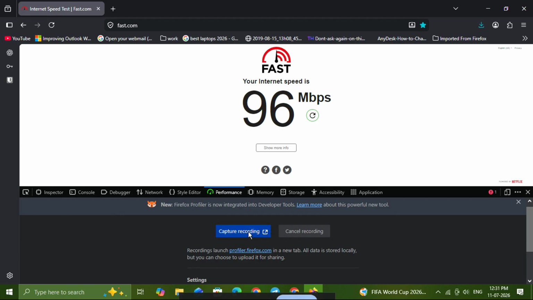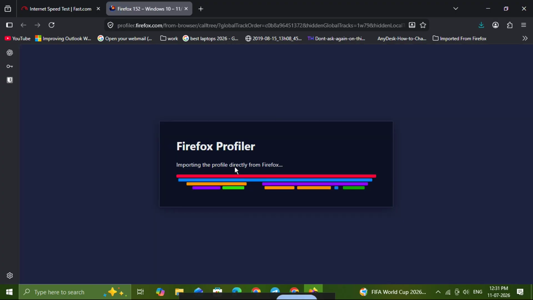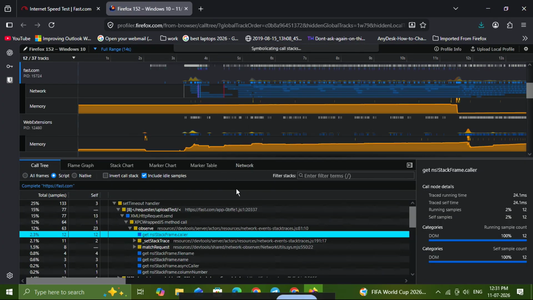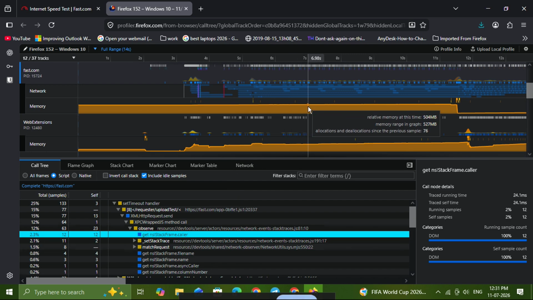What you want to look for here are long solid blocks on the timeline. These are often called long tasks, and they mean JavaScript is locking up the browser thread for too long. When that happens, Firefox has a hard time staying responsive. Even if the page technically loads, it can still feel frozen or delayed because the browser is busy running code instead of responding to you. This is especially common on pages with heavy animations, large frameworks, or too many scripts running at once.